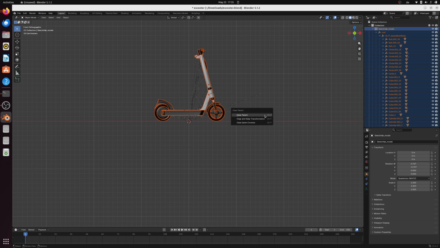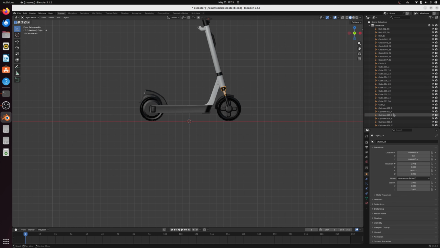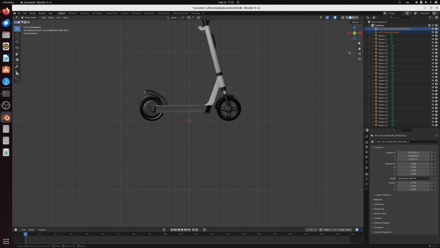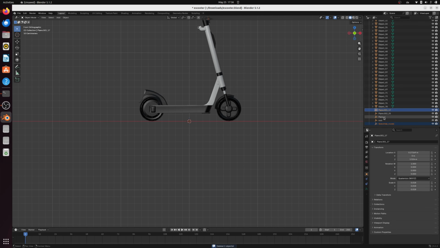The first thing I'm going to do is unparent all the objects. To do that, select the model and press Alt+P. Next, let's clean up the outliner by removing any unnecessary objects and empty nodes that we don't need. My goal is to divide this e-scooter into 4 main parts: the front wheel, the rear wheel, the handlebar assembly, and the main body. Having these 4 separate components will make the rigging process much easier later on.